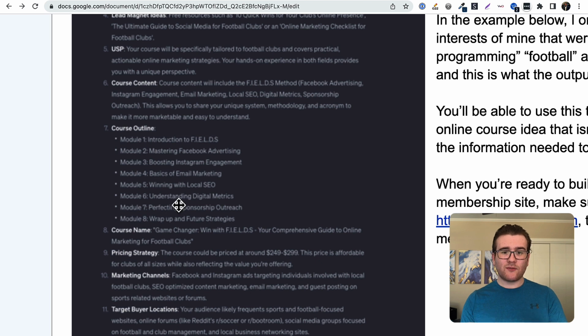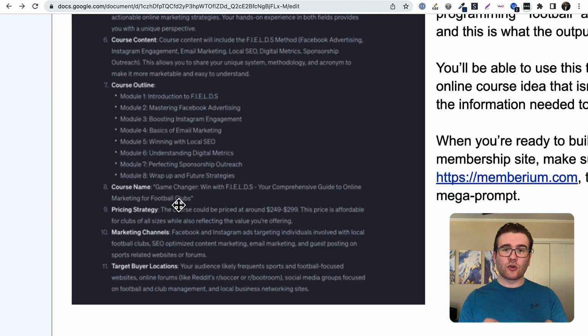So this is actually going to create a unique method for you. Here you can see it's referring to the fields method, which is Facebook advertising, Instagram engagement, email marketing, local SEO, digital metrics, sponsorship outreach. There are different things that it's going to come up with, but it's going to come up with a unique methodology that you'll be able to use. And that's going to tie into the unique selling proposition. It's what makes your course stand out from all the others. It'll also give you a course outline along with a name, what price you should probably use, and the different marketing channels and target buyers that you should target for this course.